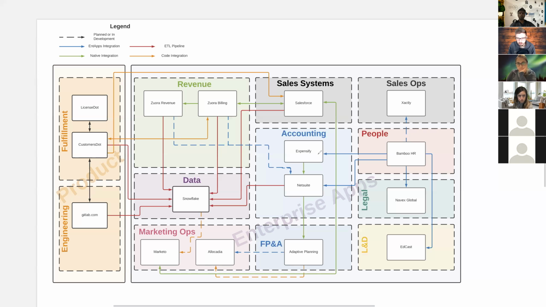Oh, we forgot this one as well. I don't really know about this, but apparently there's a native integration between Expensify and NetSuite. Is that correct? Alex, do you know how that works? Is that just sending the expenses once they're approved, it sends them to NetSuite? Exactly. Yep. It sends expense reports as journal entries to NetSuite assigned to the vendor records.